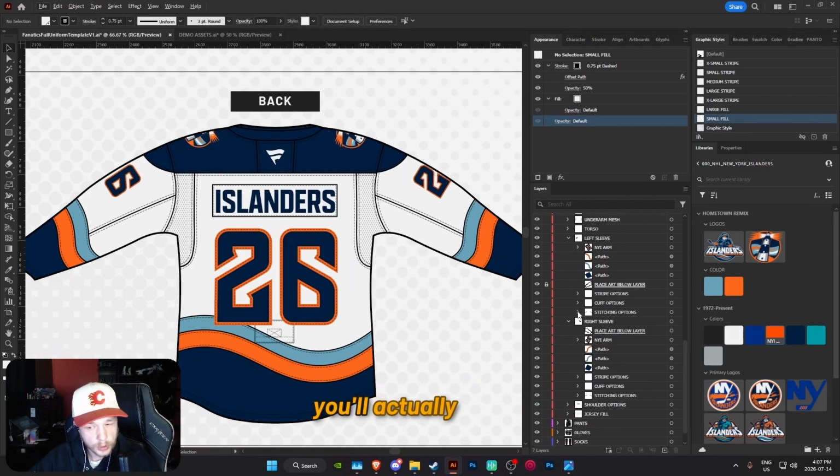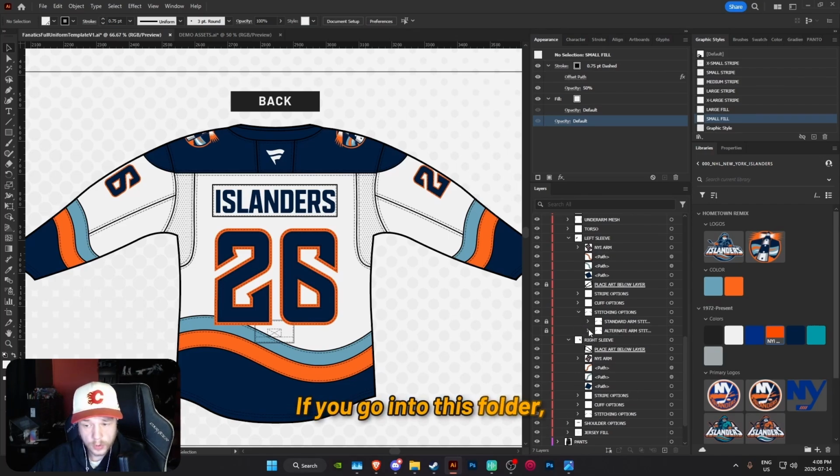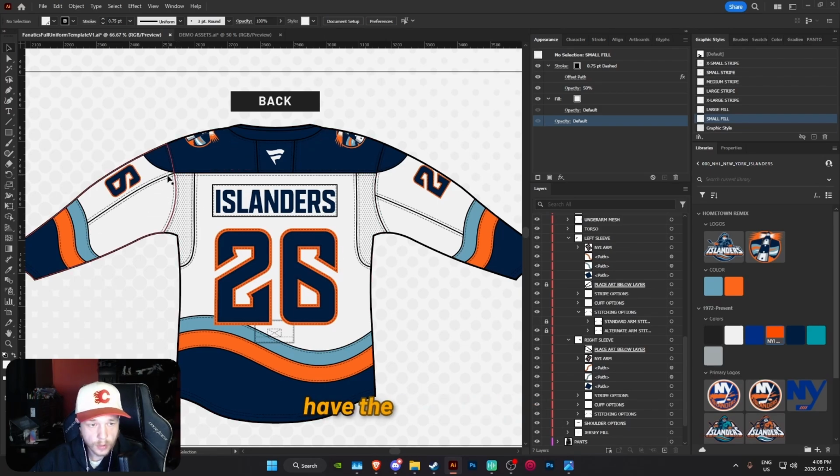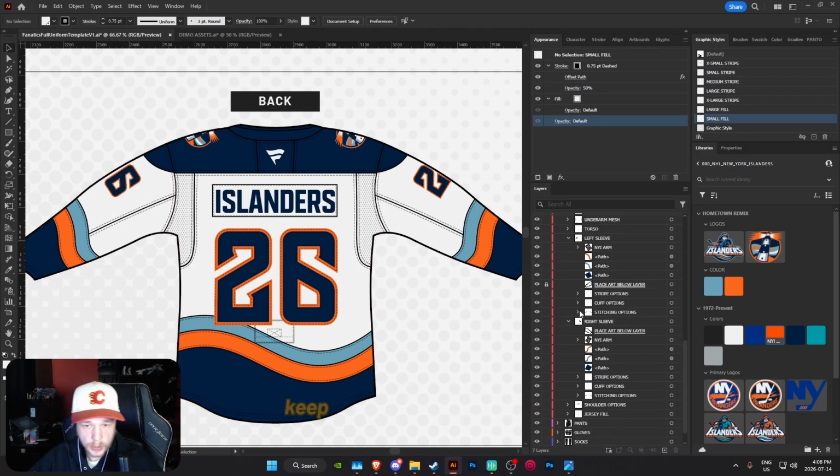On your back arms, you'll actually notice there's one new folder at the very bottom called Stitching Options. If you go into this folder, you'll have the standard arm stitching and an alternate arm stitching. Sometimes a jersey will have the arm stitching follow the top here, so you can just change that if your jersey concept requires. You can technically have both of them enabled if you want to have this cool little middle panel, I guess. But we're just going to keep ours on the standard.